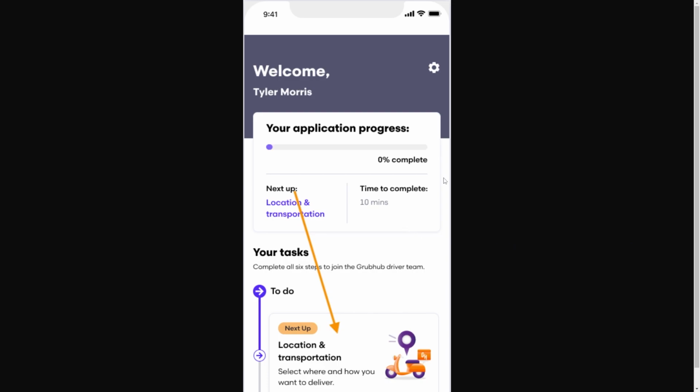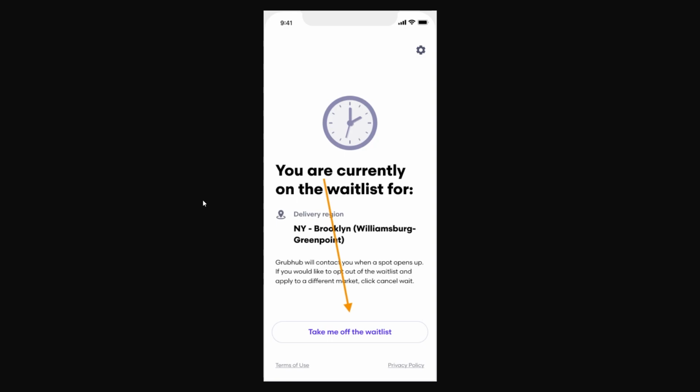From there, when you're on the home page, it should look something like this. And if you haven't yet filled out your application, you should be able to see this section. And one of the things that you will have to do under your tasks is actually location and transportation. So if you go ahead and click on that, you'll see this page and it will tell you that you're currently on the waitlist for the delivery region you chose when signing up to Grubhub.